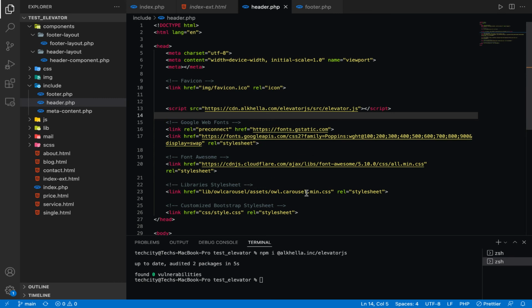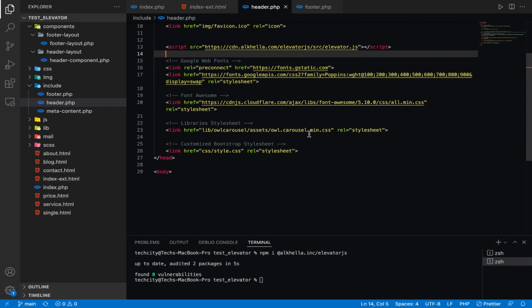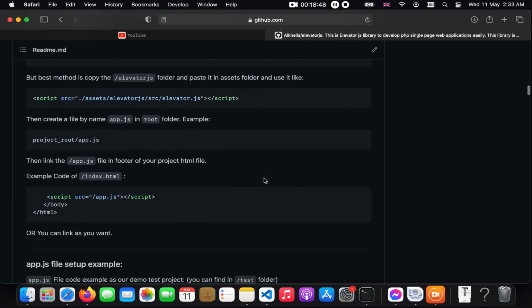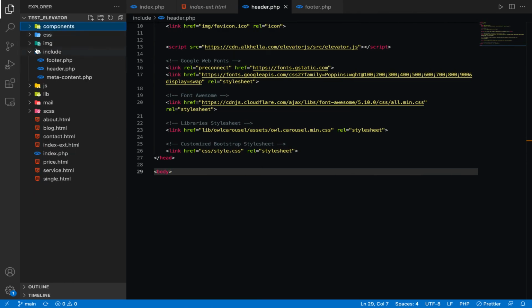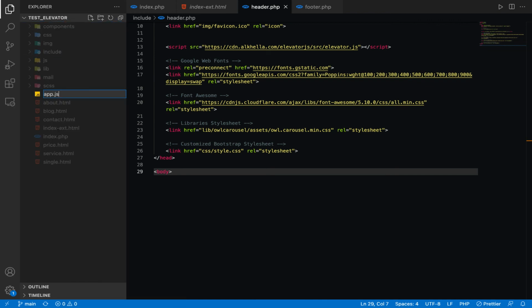So it's done. As an example, if you refresh it, you can see there is nothing there. Let me show you. You can see it's nothing now. So now we need to remove it. After copying and pasting, we need to create an app.js file in the project root. This is our project root. We will create an app.js file in this.